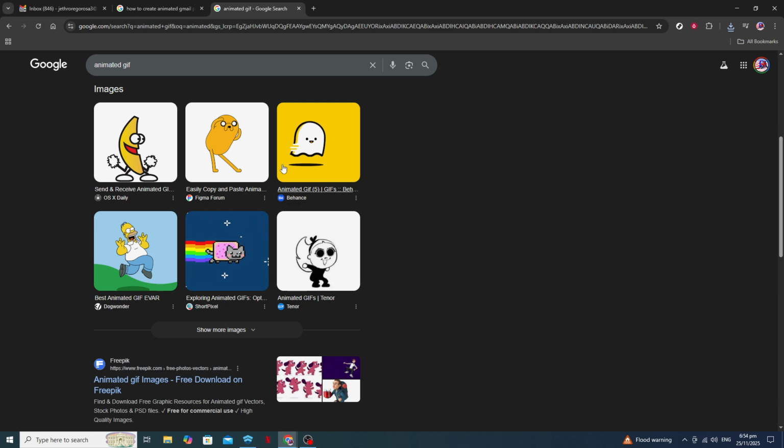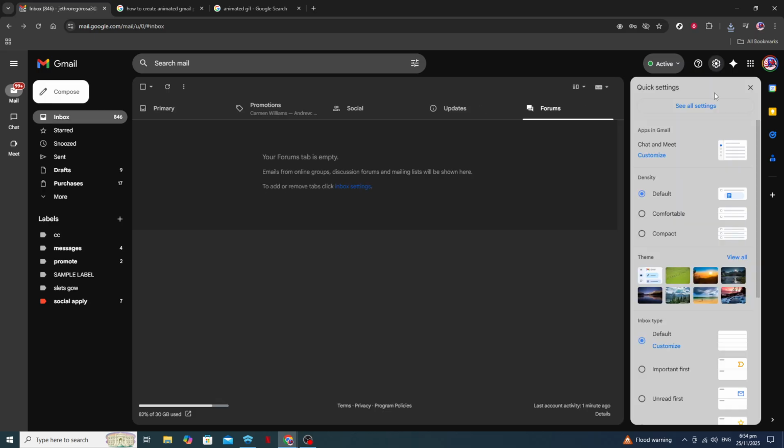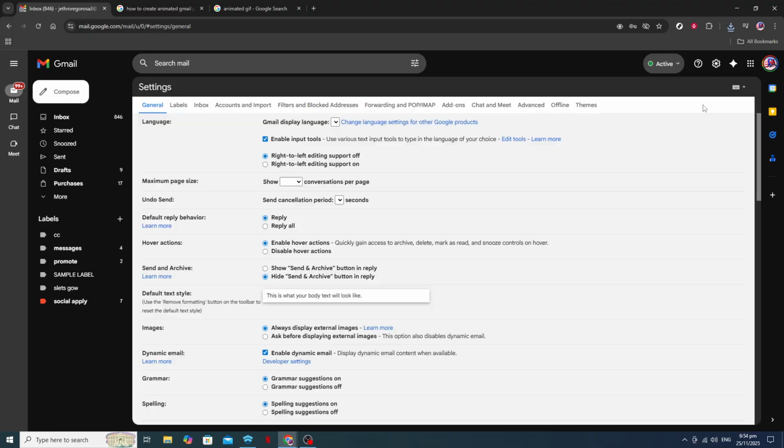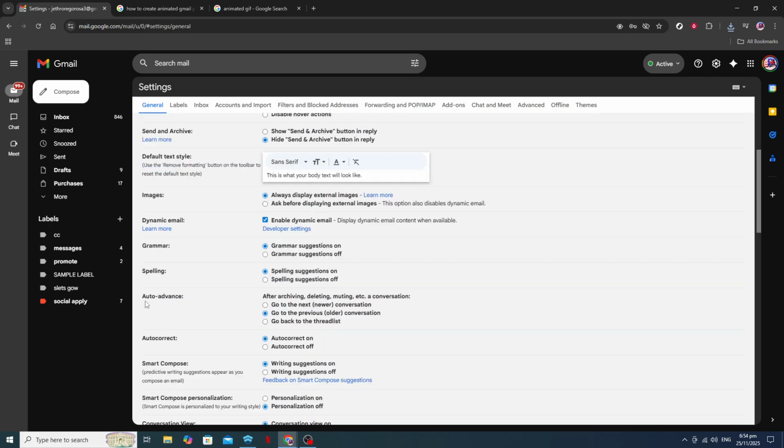The final step is quite simple. Head over to your Gmail account, log in, and go to the Settings menu. Locate the settings related to your profile picture, usually found in the General or Account section. Click on your current profile picture to change it. When prompted, upload your new animated image and set it as your profile picture.